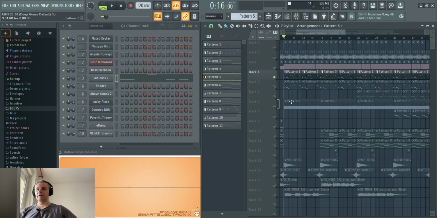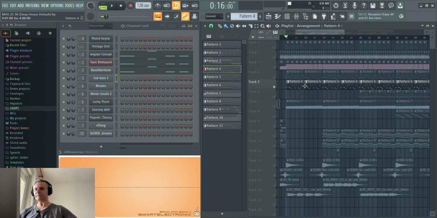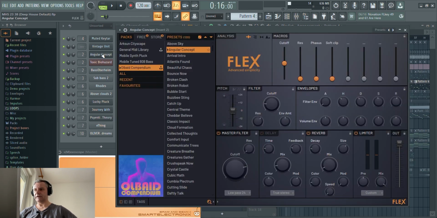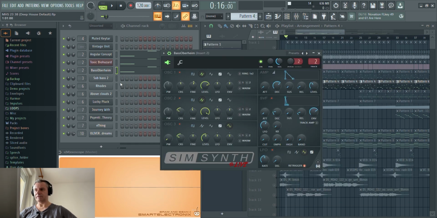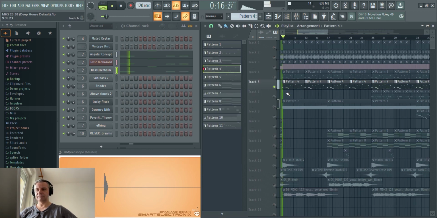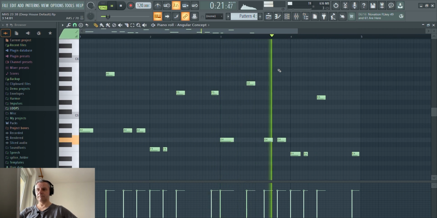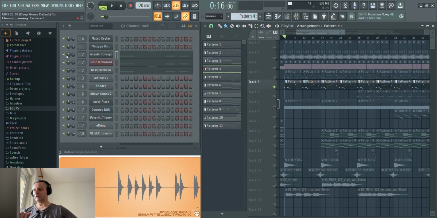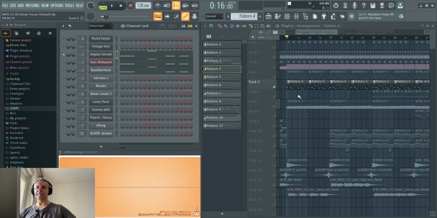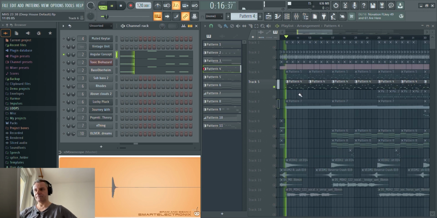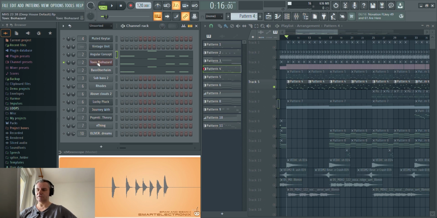Yeah. And we have mid bass. It consists of three layers. I used Flex, I used Toxic Biohazard, and I used this Sim Synth. Let me show you how it sounds. And let me show you how all of these synths sound separately. It's a Flex, it's a Toxic Biohazard.